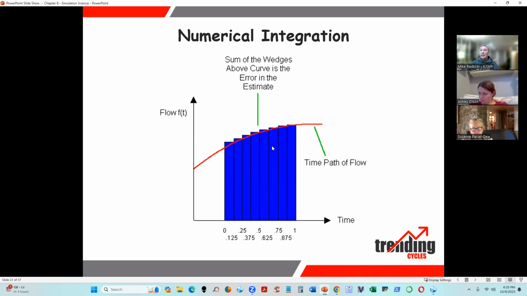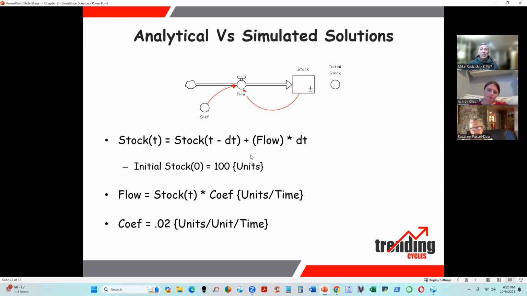Remember Euler's method here, right? Summing up the rectangles to get the area beneath the curve, which is the amount of stuff that flowed into the stock from time 0 to time 1, or over some dt, right? In the simplest case, the computer is adding up rectangles, the area of rectangles. Well, that's what this equation says right here. It says what's in the stock now is what was in the stock one time step ago before the computer took a step forward in simulated time, plus the area of the rectangle. The flow is the height of the rectangle, and the dt is the width.